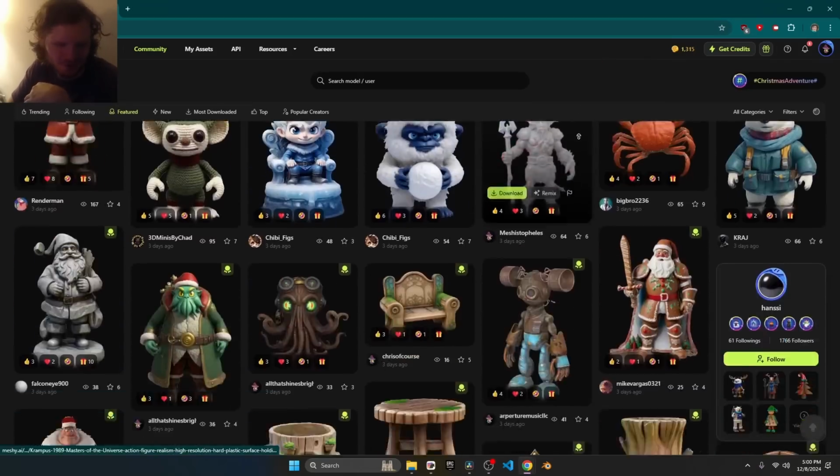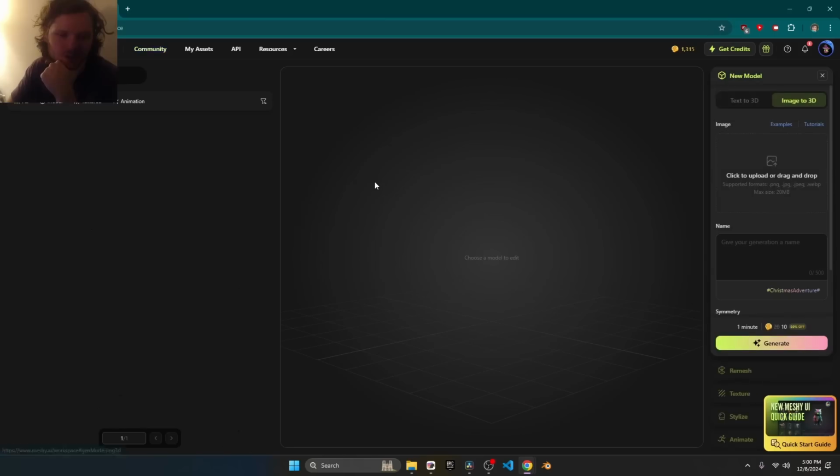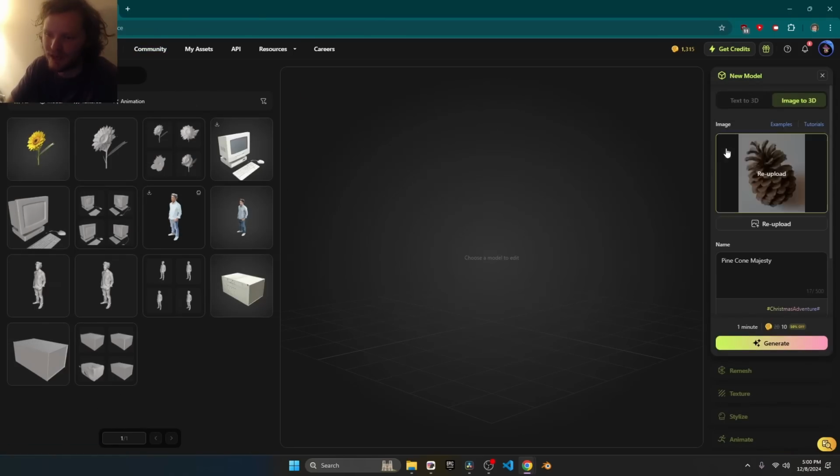They have some weird social media thing. I don't care about that. So I'm going to go to image to 3D. I'm going to start off with the pine cone so we can compare and generate.